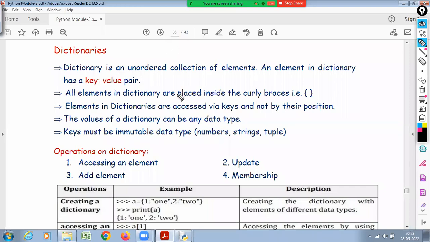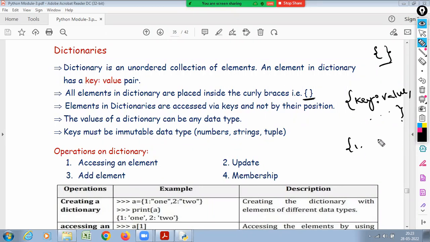The elements in the dictionary are placed inside curly braces. In the set, it is also the same thing, in curly braces. But in the dictionary you have key colon value pairs, key 1, key 2 and so on, n elements, but in the set only one element. So that is the difference.